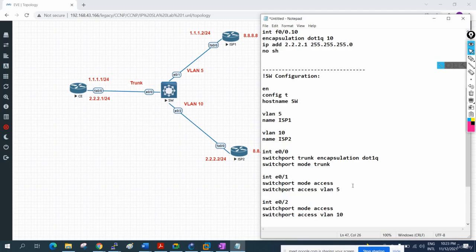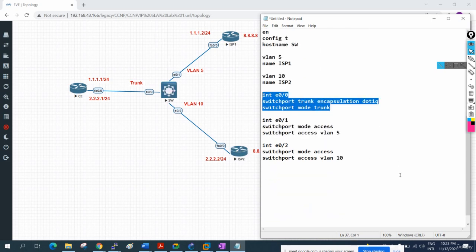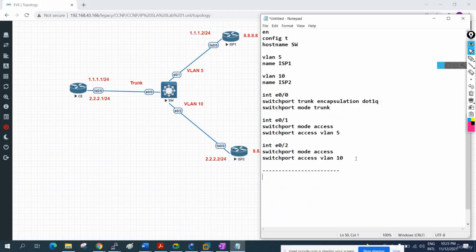So what else can we do here? We put this one as a trunk, and we put the others in their VLANs. That's all. Then in the ISP, what configuration can we do? We can write here an example. This is the ISP1 configuration.